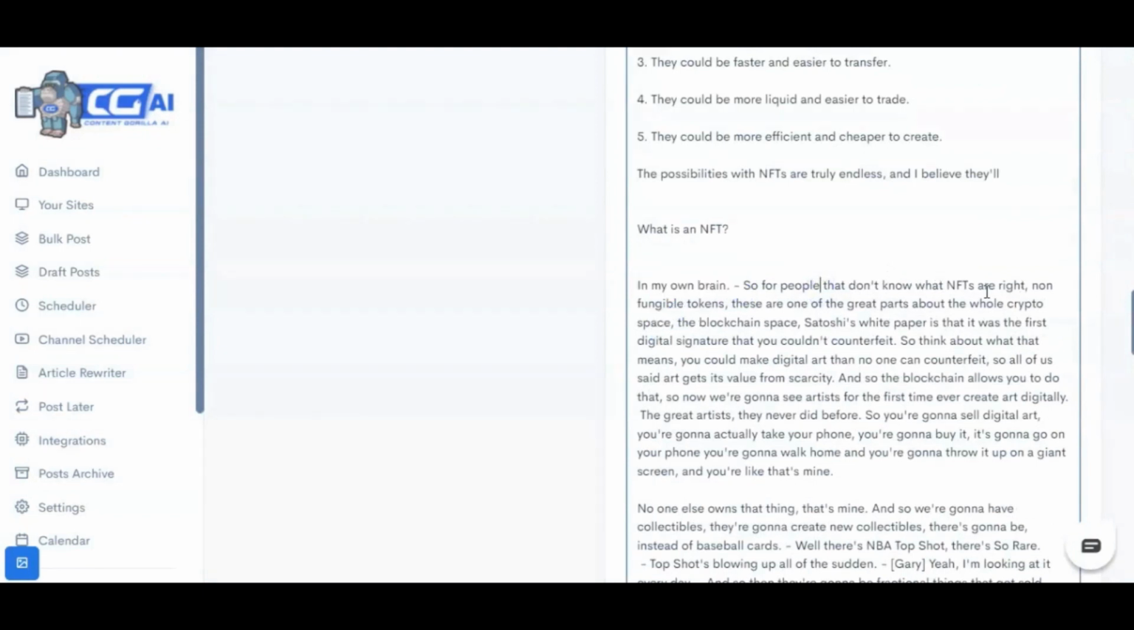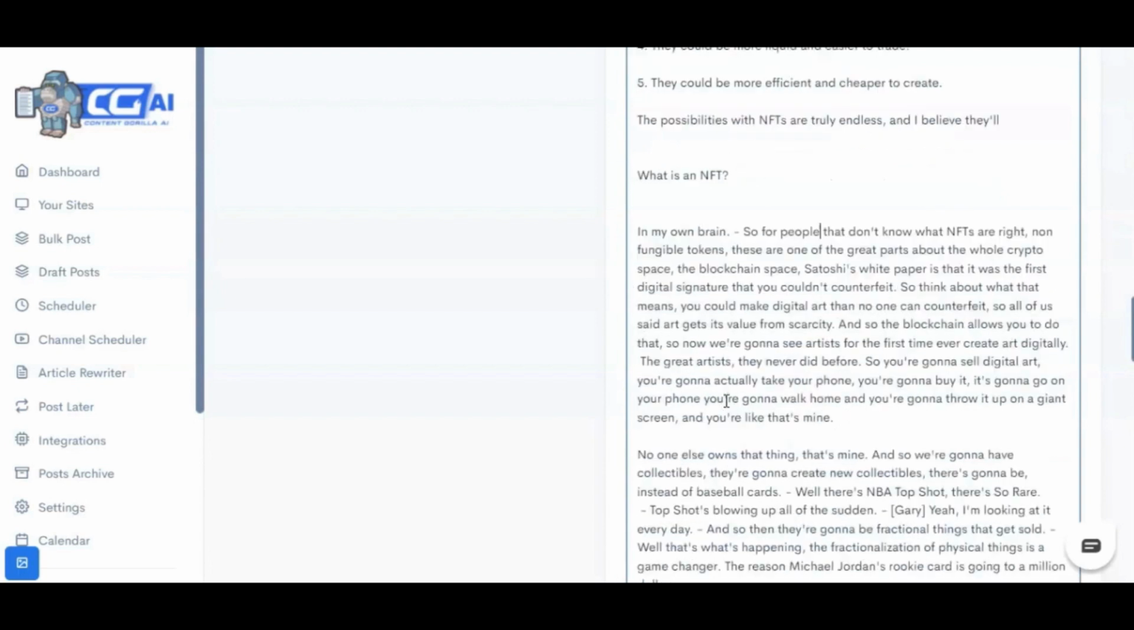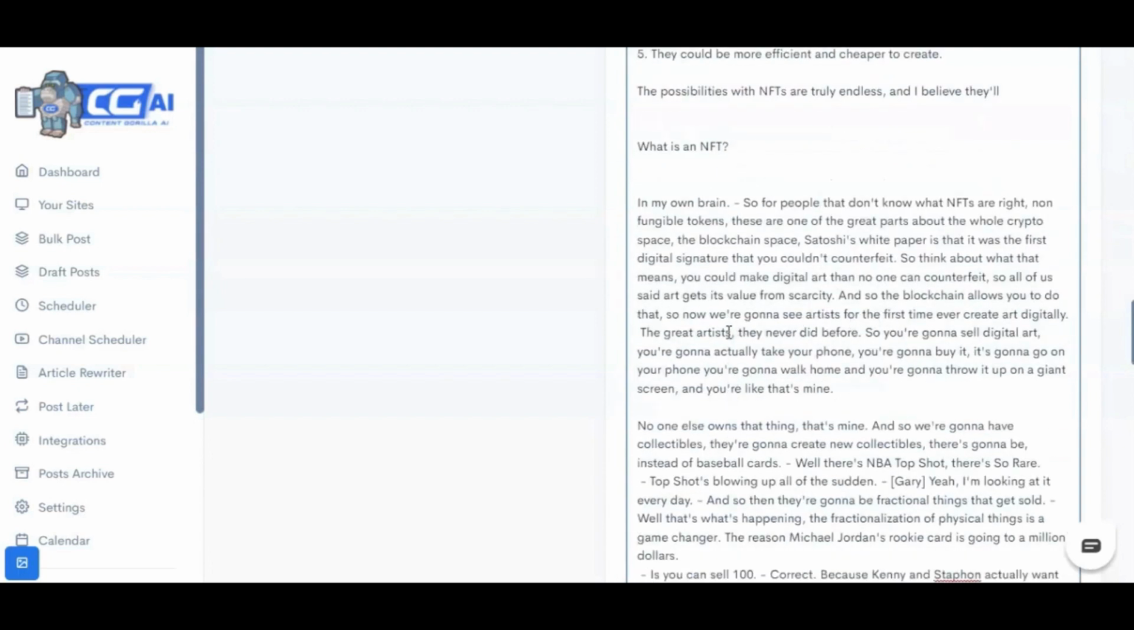So for the people that don't know what NFTs are, right, non-fungible tokens, these are one of the great parts about the whole crypto space, the blockchain space. Satoshi's white paper is that it was the first digital signature that you couldn't counterfeit. So think about what that means. You could make digital art that no one can counterfeit. So all of us said art gets its value from scarcity. And so the blockchain allows you to do that. So now we're going to see artists for the first time ever create art digitally. The great artists never did before. So you're going to sell digital art. You're going to actually take your phone. You're going to buy it. It's going to go on your phone. You're going to walk home and you're going to throw it up on a giant screen. And you're like, that's mine.